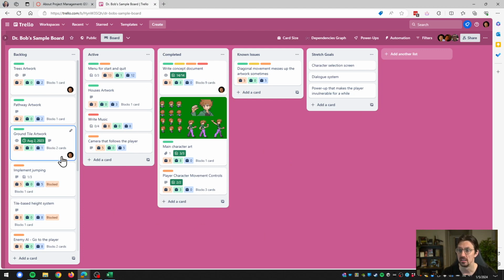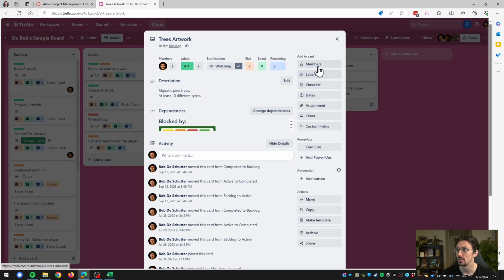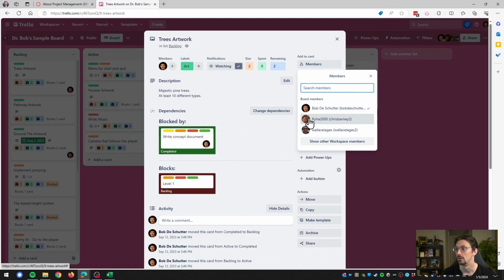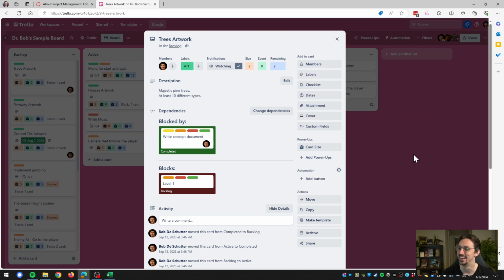Some things that I do is like you can assign in Trello, you can assign members to it so that I can assign stuff to Chris, Barney, and Wallace. I'm sure they'll enjoy that. That's basic Trello stuff. You can also give it a neat little color label and things like that, and then it'll look like that.